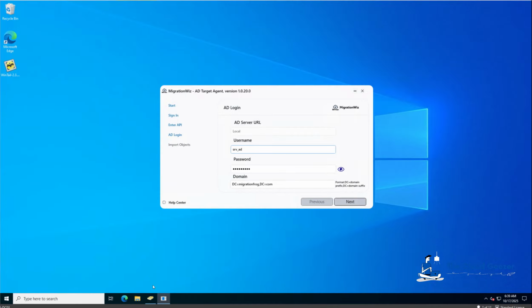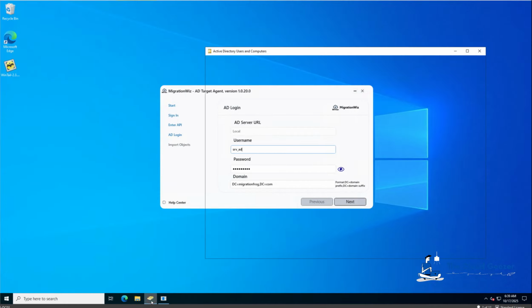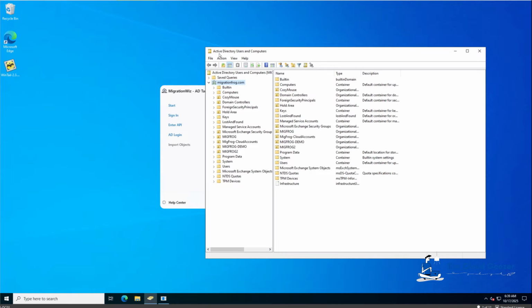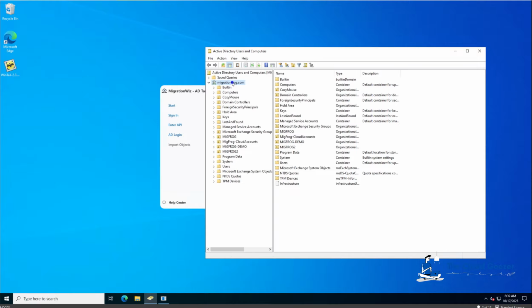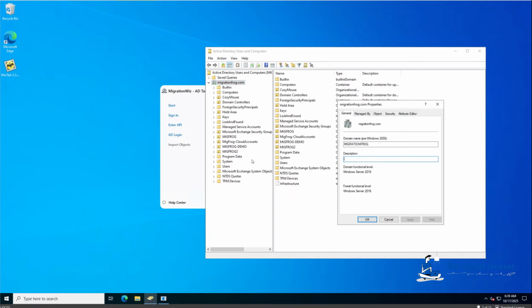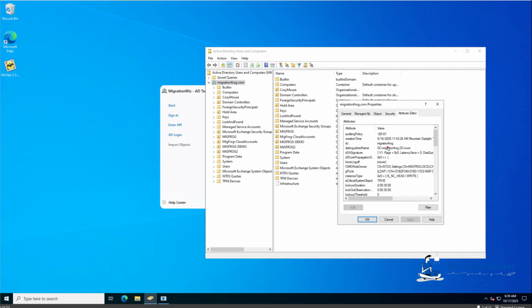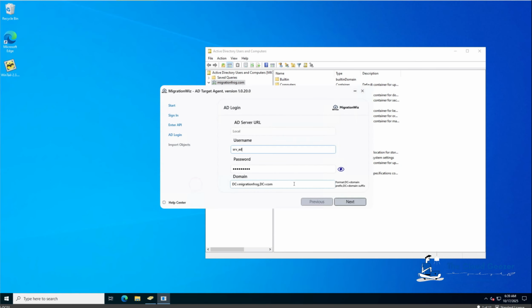Now let me just show you quickly where that is. If you look at the Active Directory, you can see here's my Migration Frog. We must have advanced features turned on, as you can see there. But if you just right click on the top level here and hit properties, go to attribute editor, and you'll find under distinguished name, there's your item. So it is quite easy. You could copy and paste that, and I could then go in there and paste it in over the top.